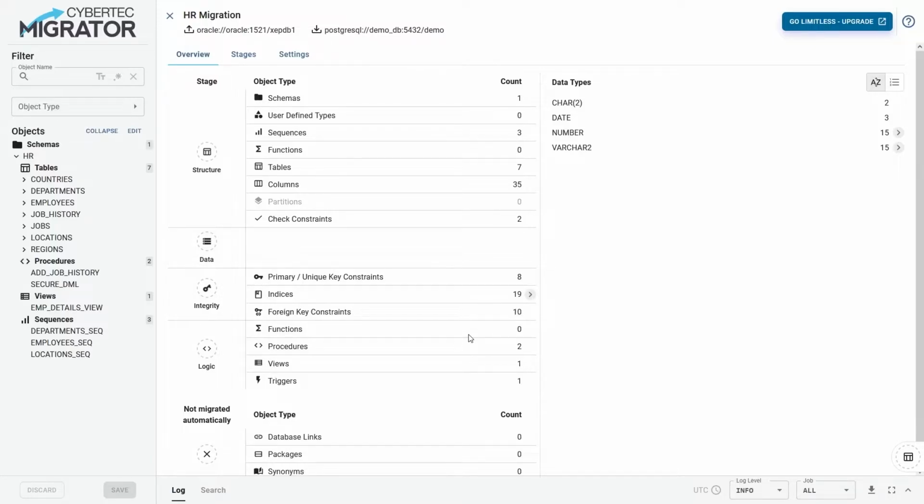Entering into a migration shows the overview tab, providing concise information about the source database. On the bottom, we have access to the log and search views. On the left, we have the sidebar providing access to detailed information about the source database objects as a tree structure. We can filter the database objects by object name, object type, or a combination of both.